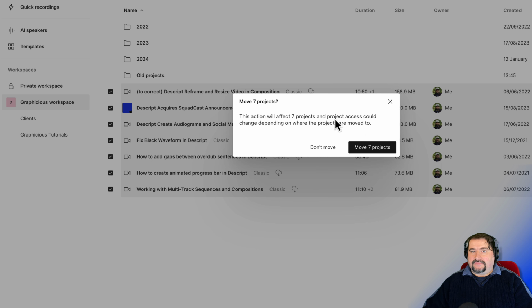And I think this applies to also projects that you shared with others by inviting them directly to them. I'm not sure about this because I haven't tested it. So there you go. I am ready to move my 7 projects to my old projects folder.